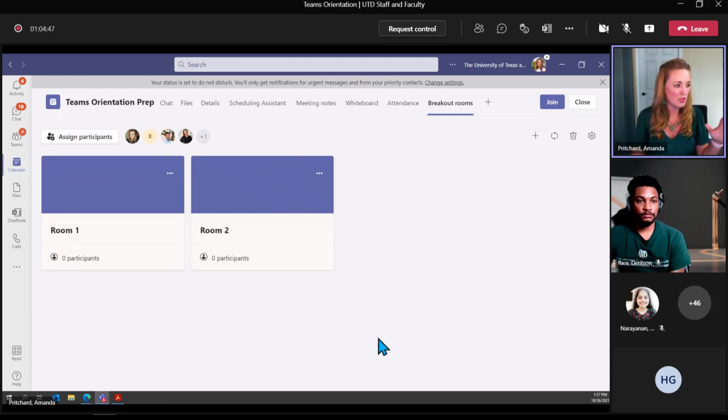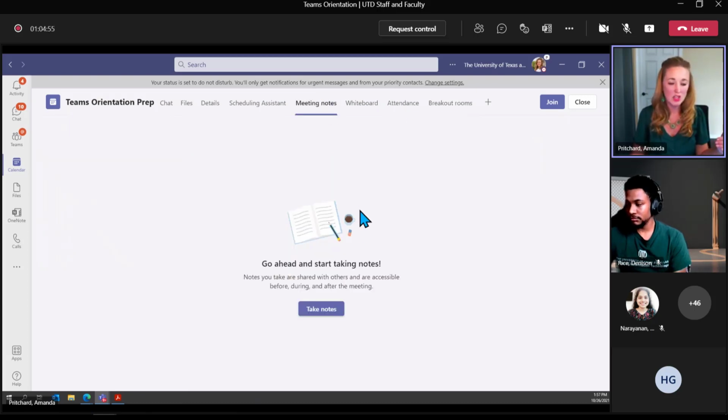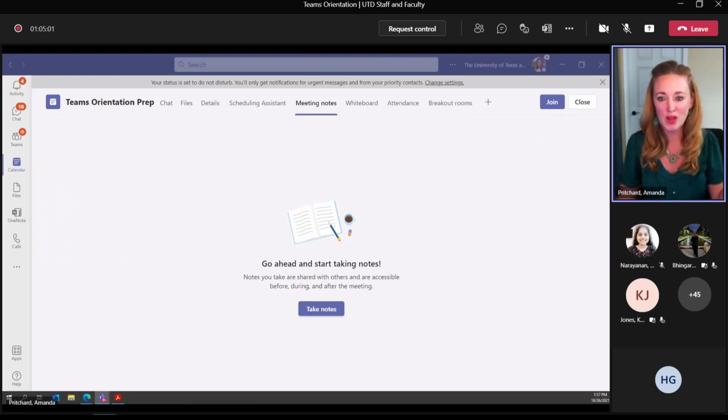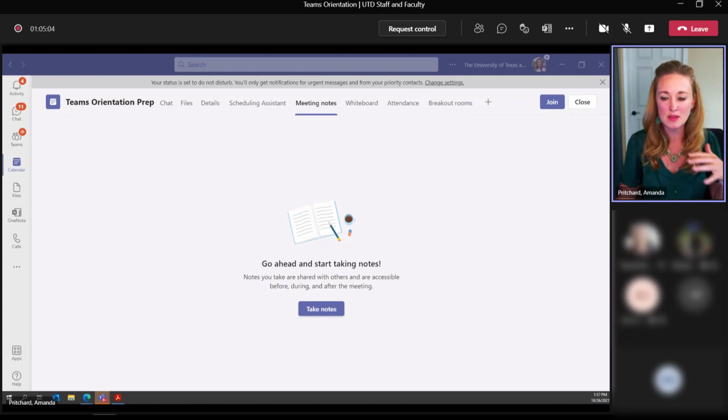In short, it just shows up as these tabs on top. The same place where you would access your whiteboard, your attendance, anytime you've taken notes together, this is another way you can collaborate in Teams. Those are all available for you when you open up that Teams meeting in your calendar.